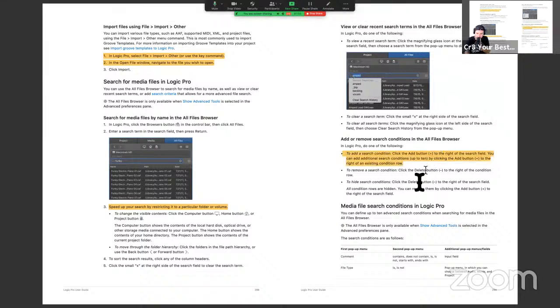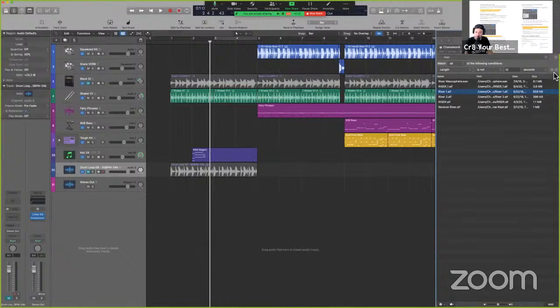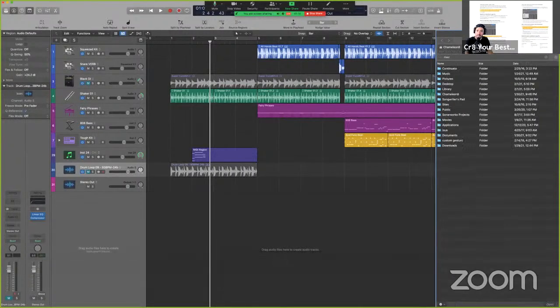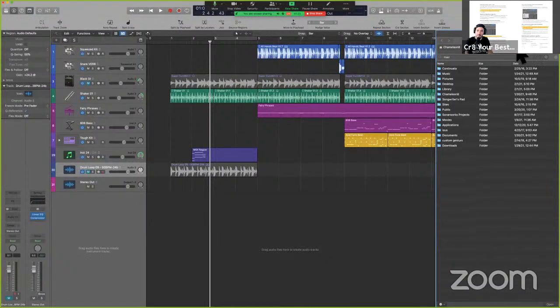All right, good. We can remove search conditions and hide them by deleting them to the right of the search field. So let's say you didn't care for this category. We can get rid of it, right? And then we can just go back to just this normal criteria, just using a word.